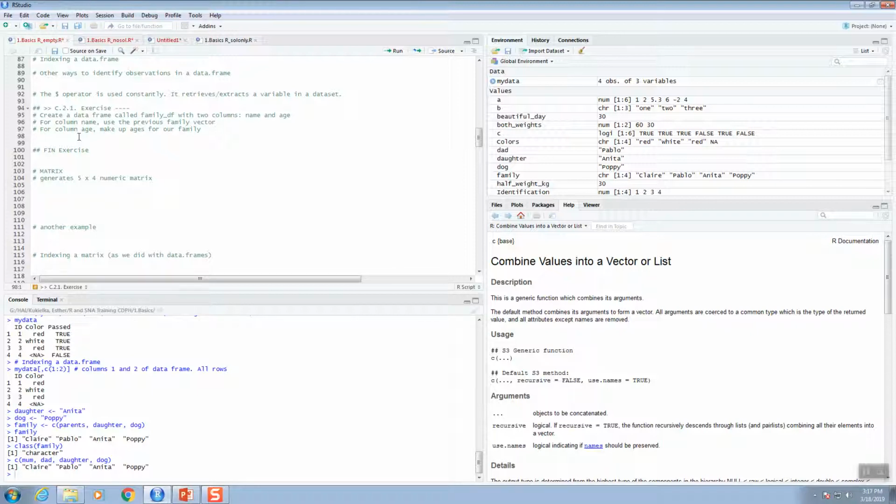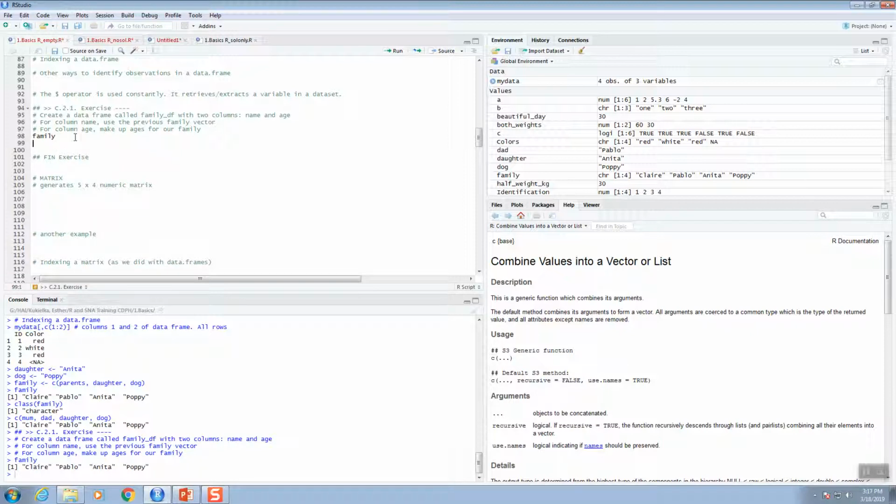Okay, so I'm gonna go for it. This is exercise 2.1. So we have the family vector. I just want to call it again to be sure what we have there. Okay, it's there, and I want to create a vector that is called age. So I assign to age these values. You probably have different ages, it's totally fine.